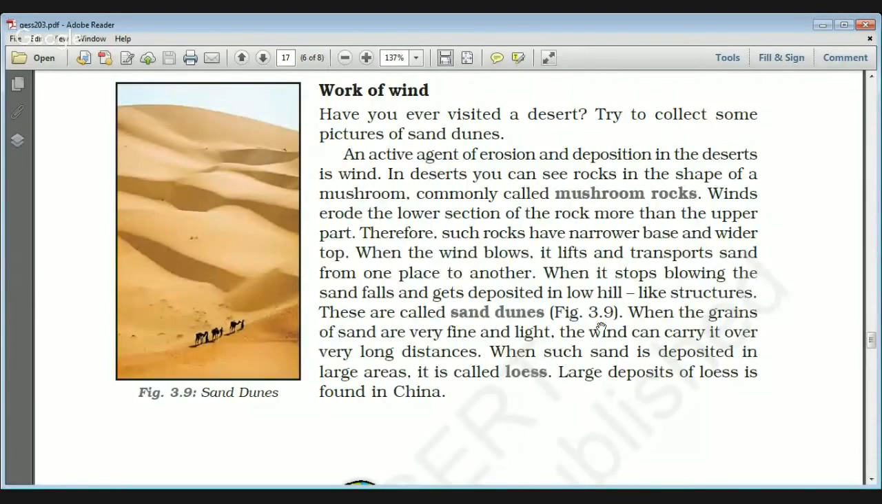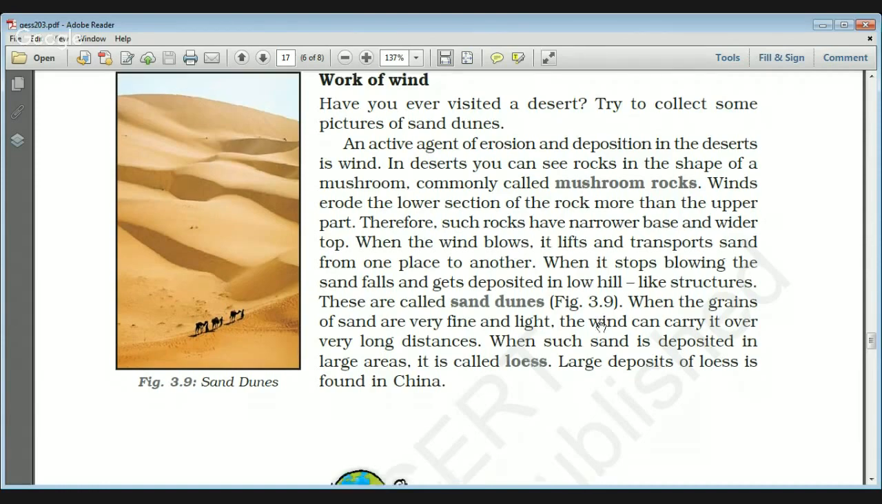Then loess formation, where the wind moves very fine and light sand from one area to another, and they cover very large distances. They can cover very large distances only when they are very fine and very light, and then they form the feature known as loess. And a large deposit of loess is found in China.